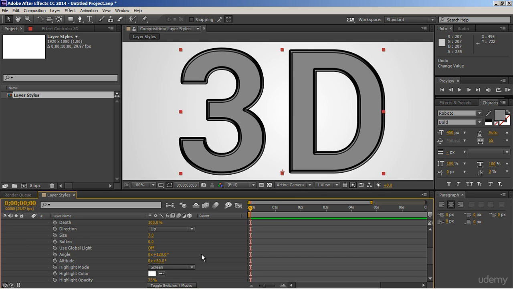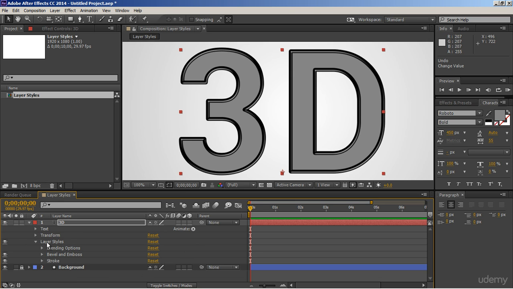Let me undo it. Now let me tell you one thing. The 3D look which we are seeing here is nothing but just a visual due to shading made by these black and white colors. Nothing is 3D actually. It's just a shading which these colors are generating. So just play with these settings and you will see changes.